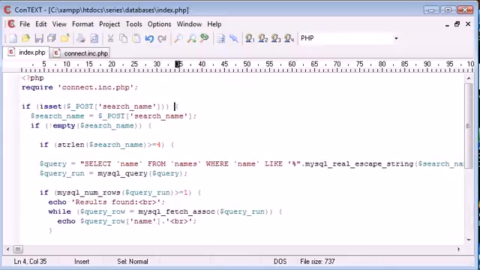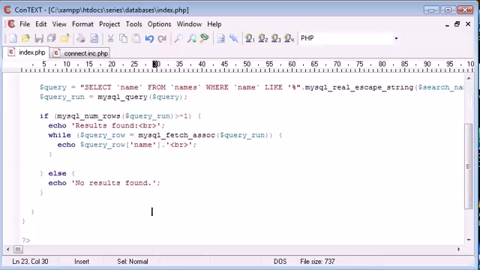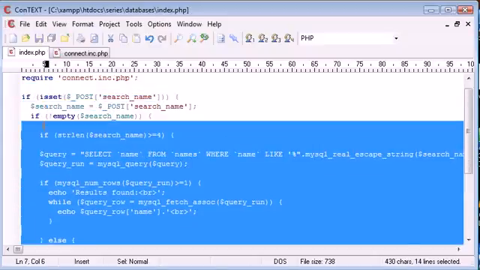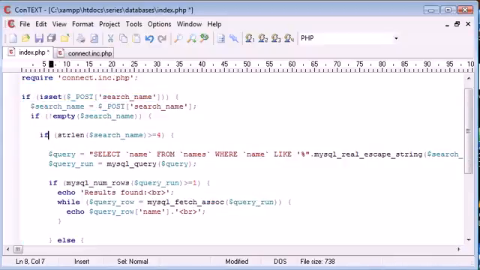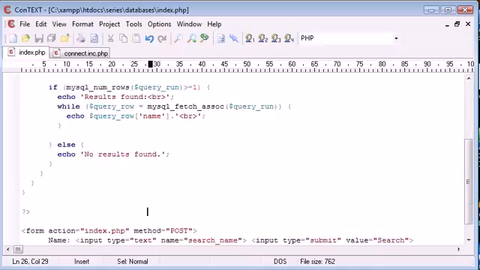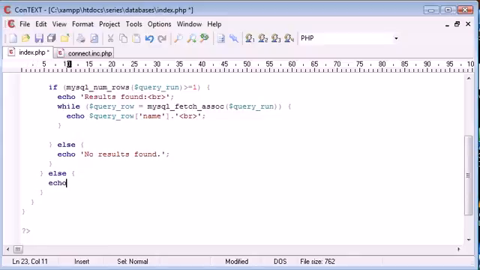Let's find where we've got the closing brace, so we'll put that there, and then we're going to indent all of this. So essentially what I've just done is I've added in another if statement saying if the string length of search name, so we're using the string length function of search name, is greater than or equal to 4, then we can run all this code. Then otherwise we echo your keyword must be 5 characters or more.